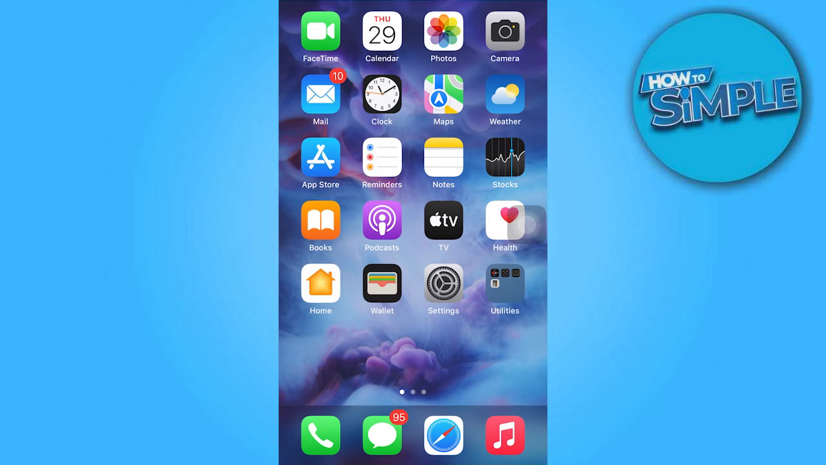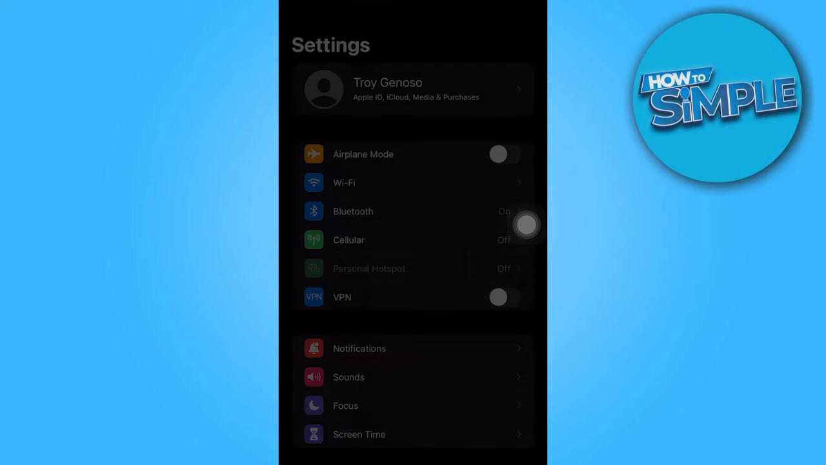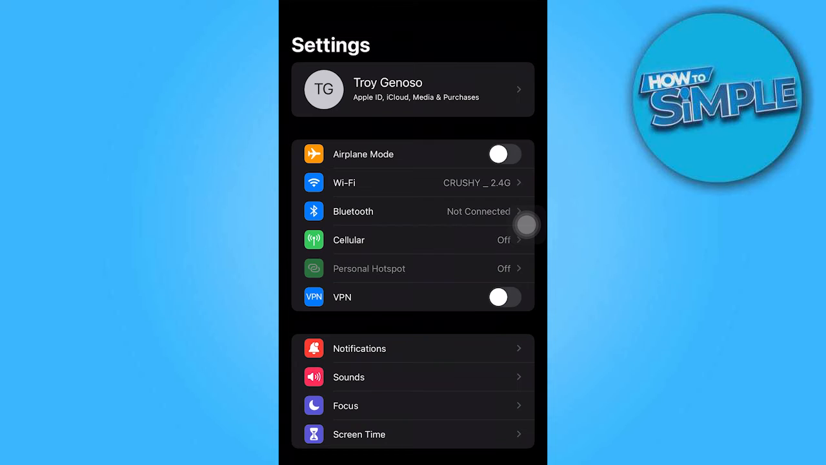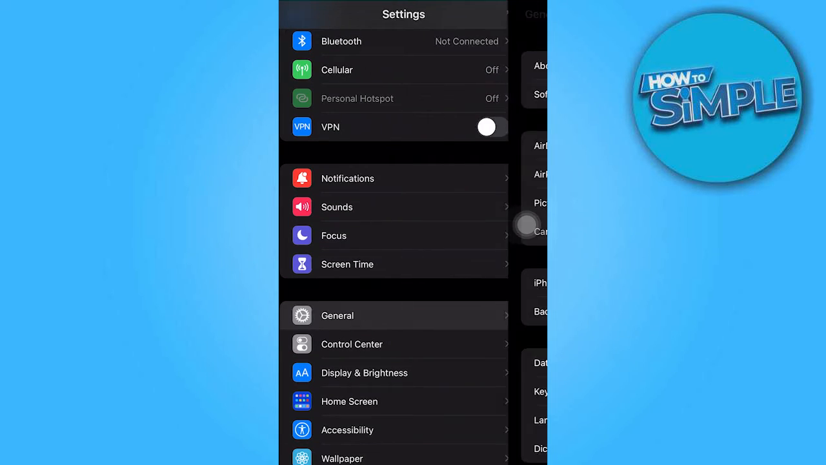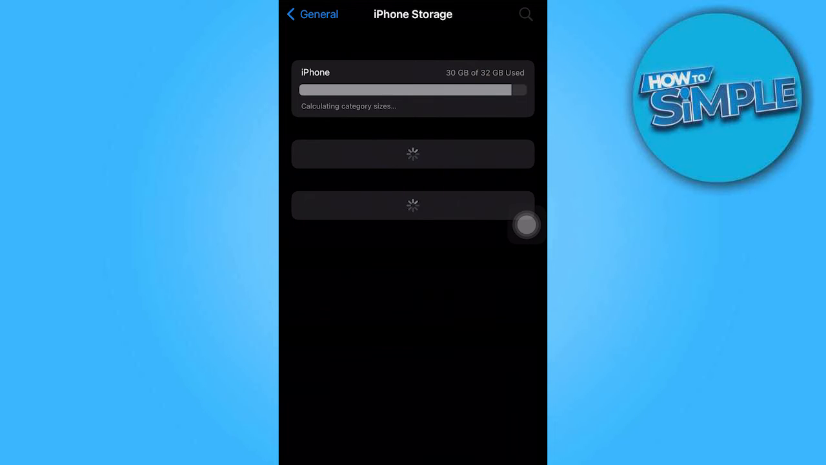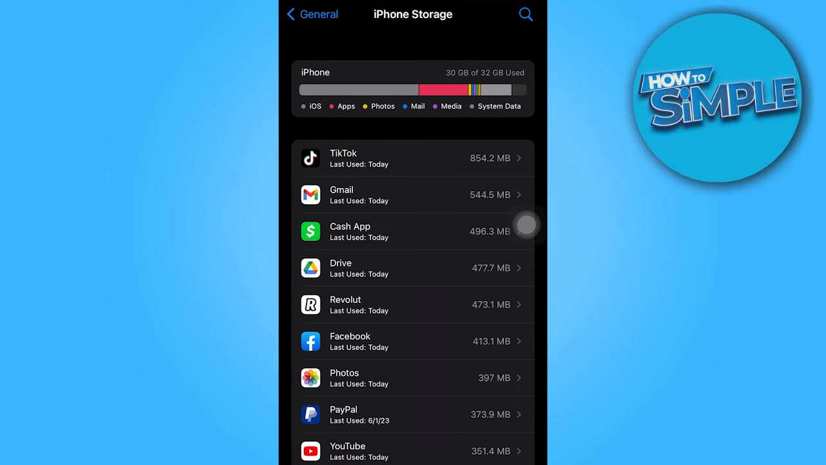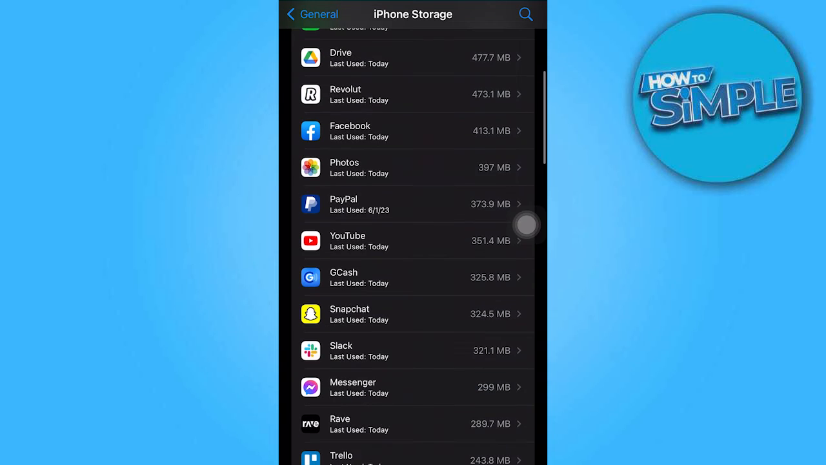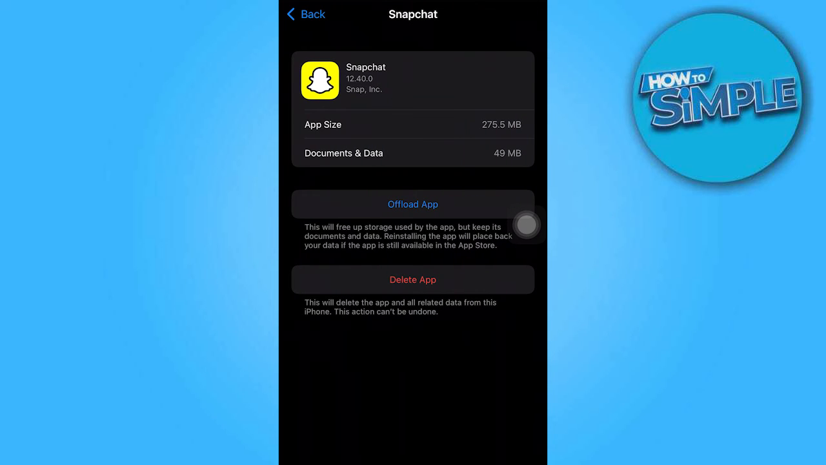To get started, open the Settings app. Once there, locate General and then go to iPhone Storage. Next, find the Snapchat app and choose to offload it. To resolve the issue, you'll need to reinstall the app after offloading it.